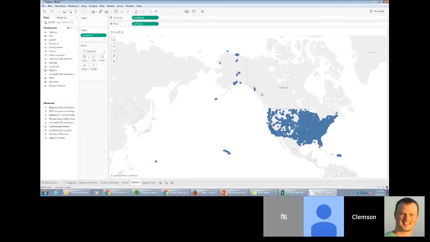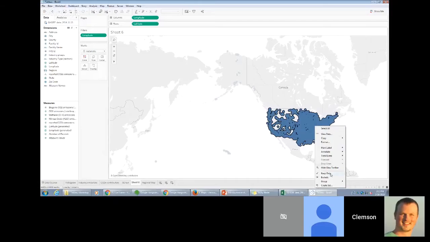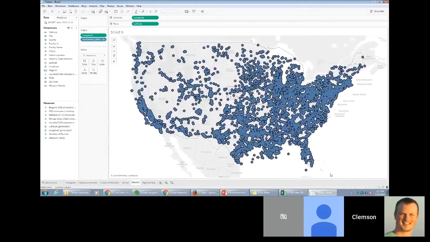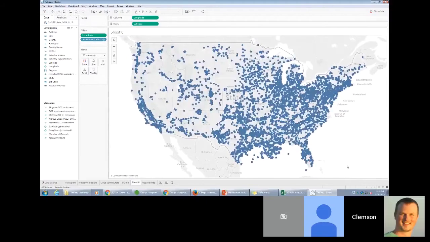I'm also only interested in the continental United States. So I'm going to go ahead and click and drag and select just those continental US data points. I'll right click on one of them and click keep only. The map should automatically adjust to show everything in the continental United States. Is anyone not here? Okay.